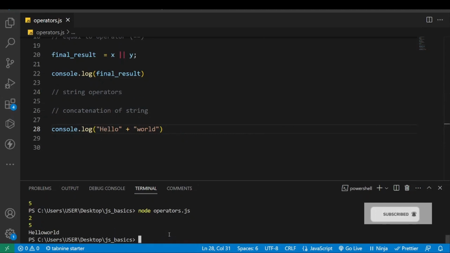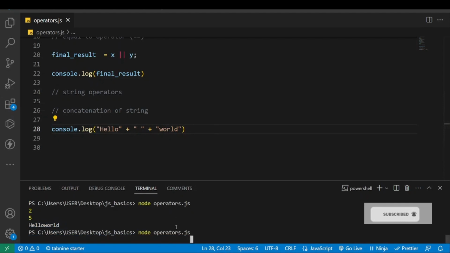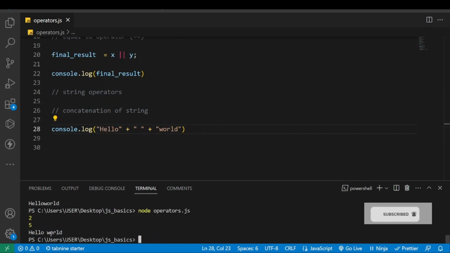If I try to run this, you can see I get two words, hello and world. I can put a space there. Say I want to add some space like this. If I run, you can see I get hello world with space in between the two words. So this is called string concatenation.